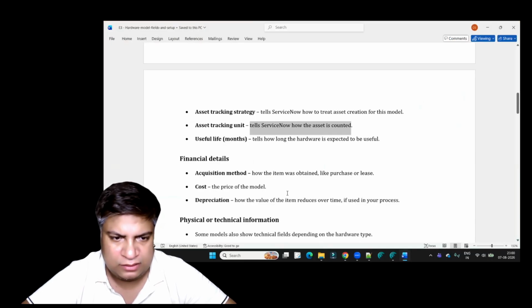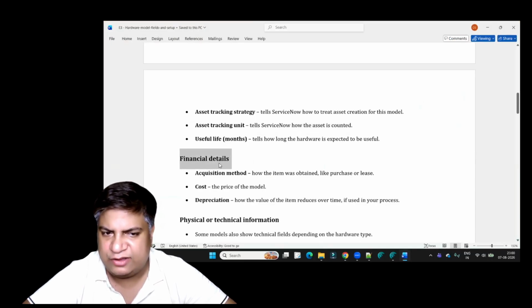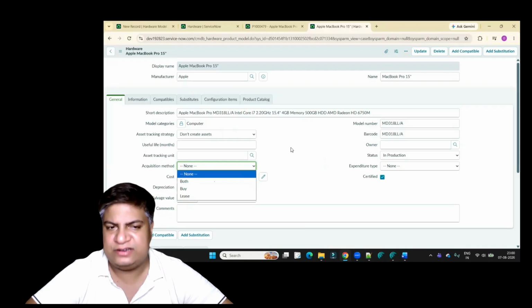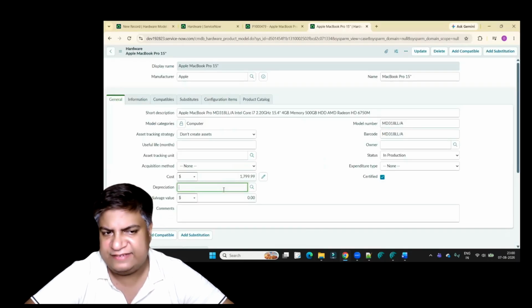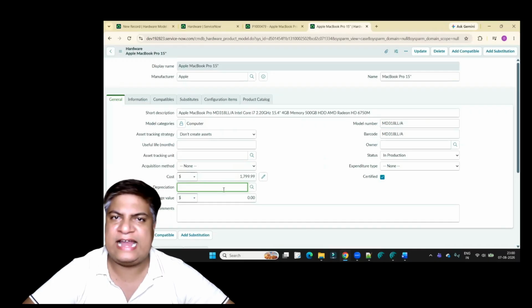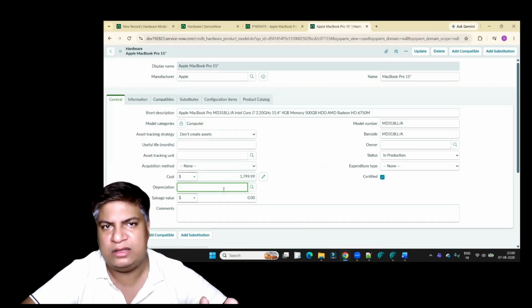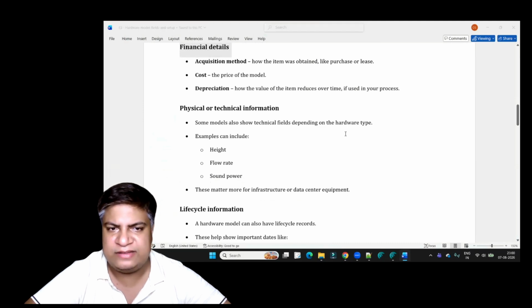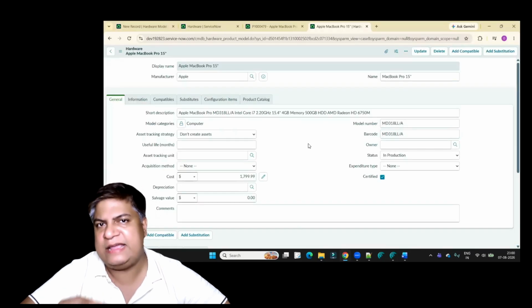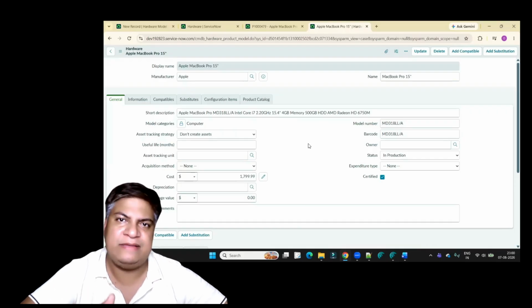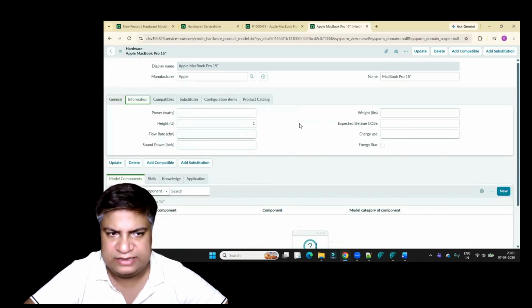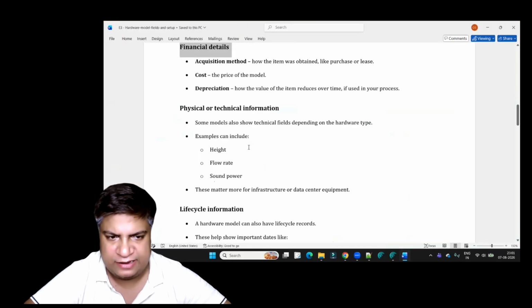So after this, financial details, acquisition methods. Very simple, right? Whether it is bought or leased. Then we have cost, then we have depreciation. You know what depreciation is. All these things are handled here itself. No need to go to the asset record. Hardware model is going to tackle all these things by itself. Physical or technical information. Obviously, this is an asset. It's a device type, but again, this device type is having all the physical values, right? So that you can add in this. All these values you can add, very self-explanatory.